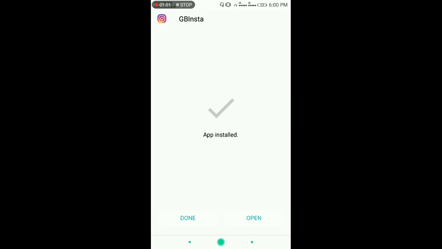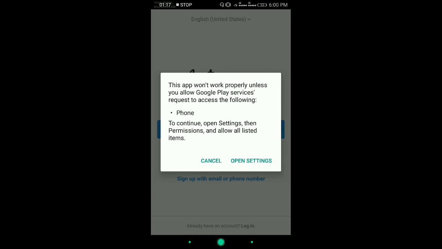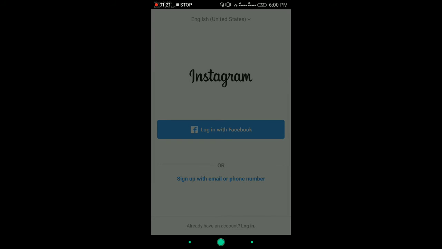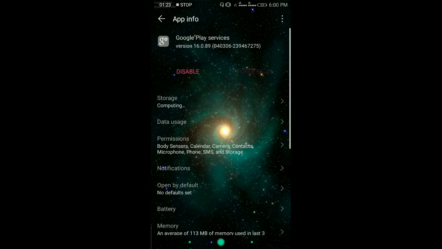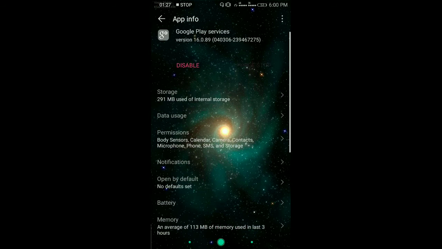So now what we are going to do is just tap to open it, or you can tap done also if you want to use it later. But at this time I'm just going to show you how we can sign in, or how we can access. You have to give the access permission to run Instagram on your device from here. Now what you are going to do, I'm going to log in from my Facebook account.